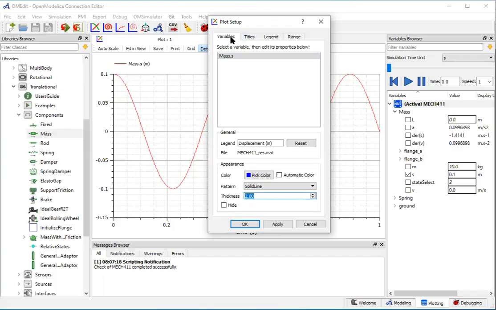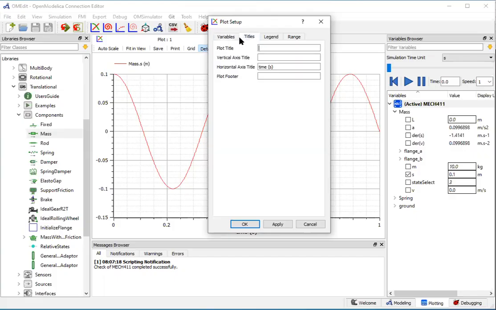I can go to this. This is the variables tab. We only had one variable, and it was the displacement. If I go to title, I can put a title for this plot. Title. I'll just use the word title. Vertical axis title. There is nothing here, so we can just put amplitude as meter. You can even put a footer for your plot. I'm not going to do it.